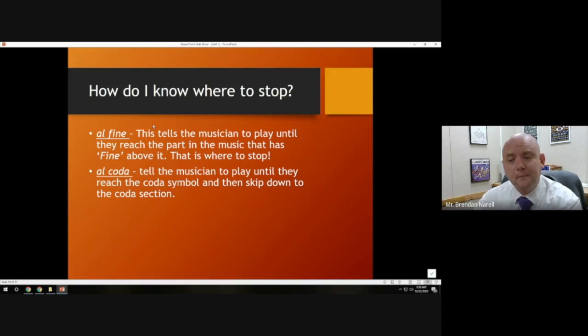Or the other way would be to have what's called a coda. A coda literally translates into tail in Italian, which is a little odd, but it means that we're going to have a small section at the end of the piece that is separate from the main piece itself. And that coda section is our ending. So we would repeat back to wherever we go, DC, DS, whatever the repeating process is, and we would continue to play down until we got to where it says coda.